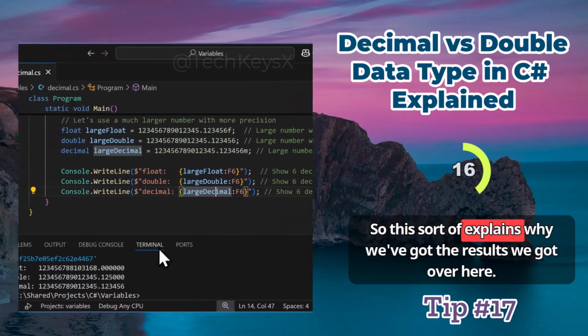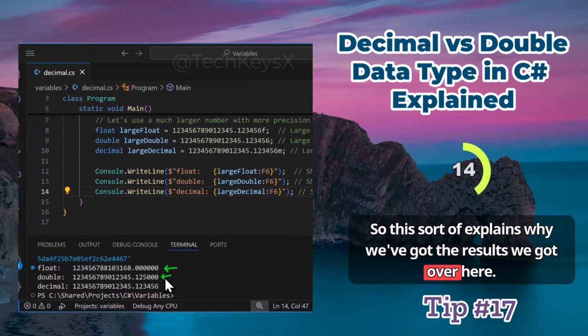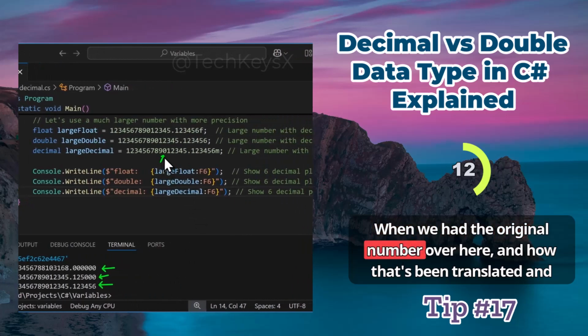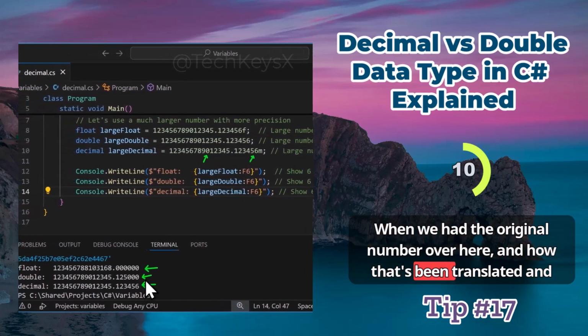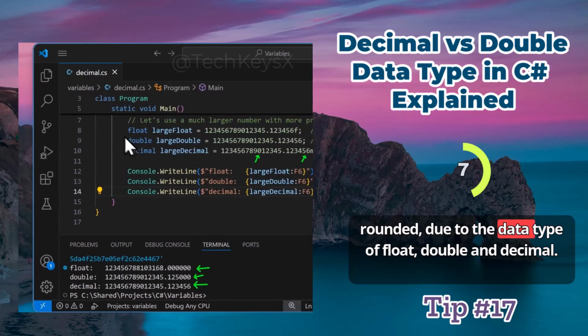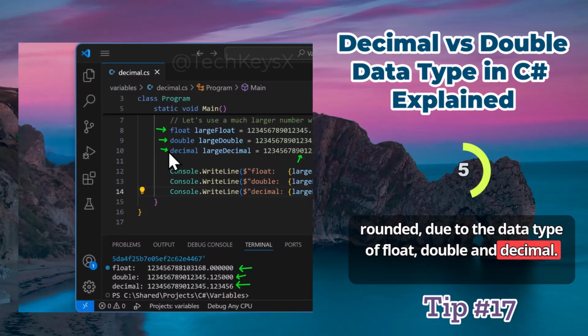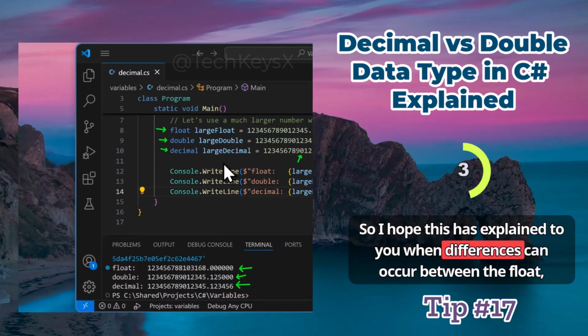So this sort of explains why we got the results we got over here, when we had the original number over here, and how that's being translated and rounded due to the data type of float, double, and decimal. So I hope this will explain to you when differences can occur between float, double, and decimal.